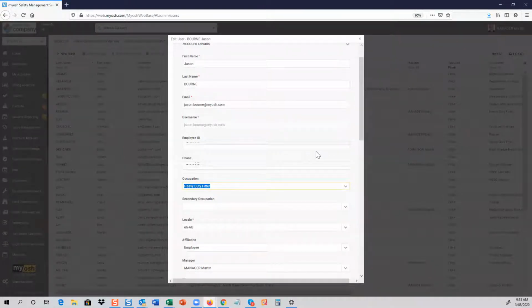So this all now ties together. You create the competencies, you link the competencies to an occupation, the occupation is linked to a person, and then from the person you can see all the competencies for that occupation.